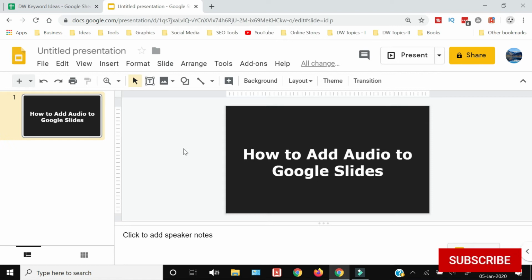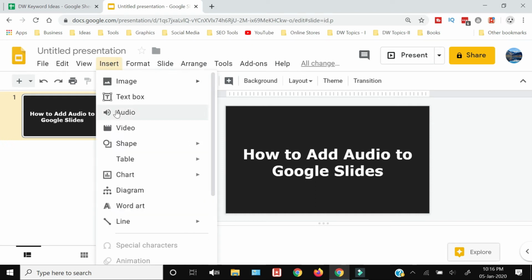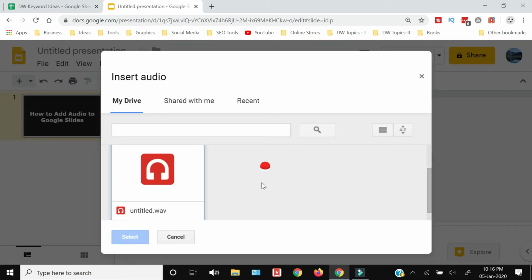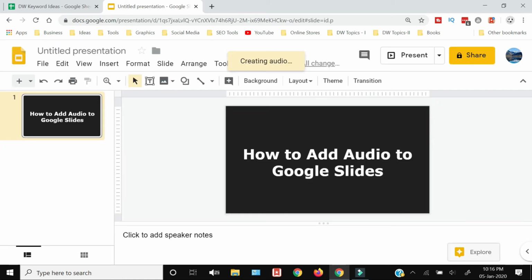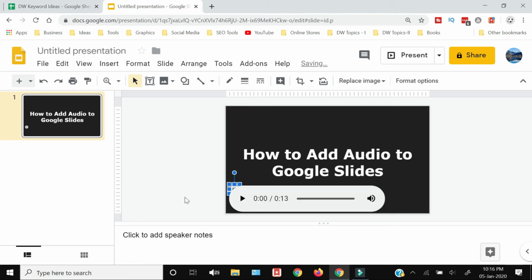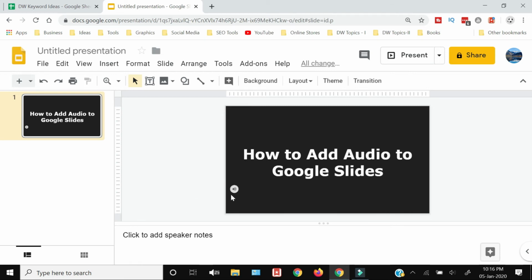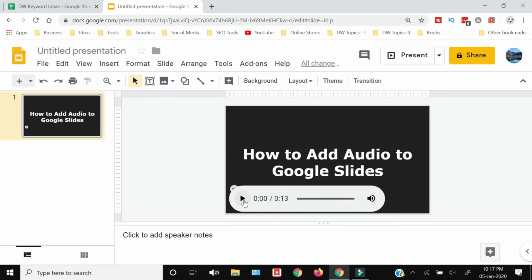So once your file is there in the Google Drive, in order to add the audio from your Google Drive, you just need to click Insert, and from the drop down menu you need to select Audio, and here you would see your Drive and the audio files in your Drive. Select that audio file which you want to insert in the Google Slide and then click Select. And once that file is inserted, you will see a speaker icon somewhere in the slide, and you can click that play button to run that audio.